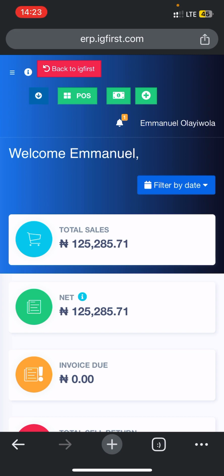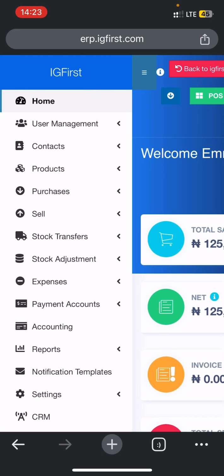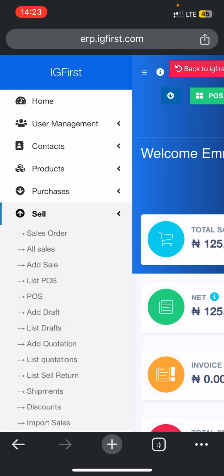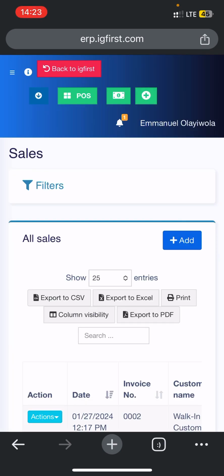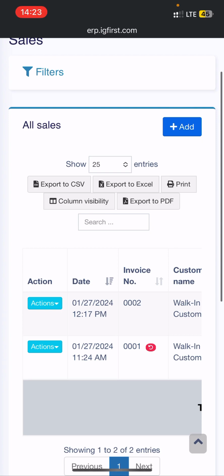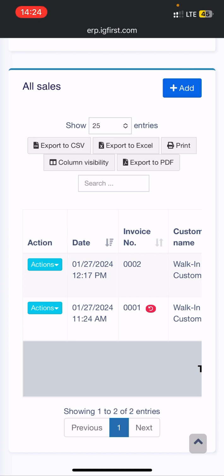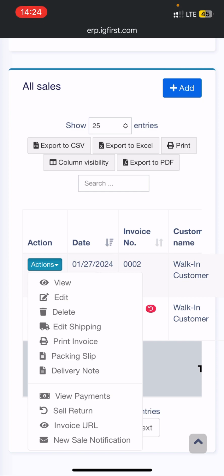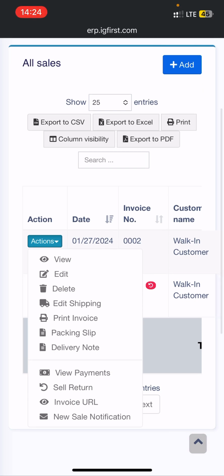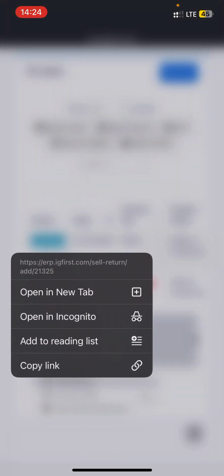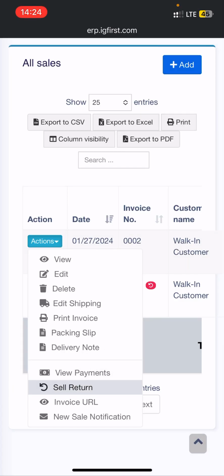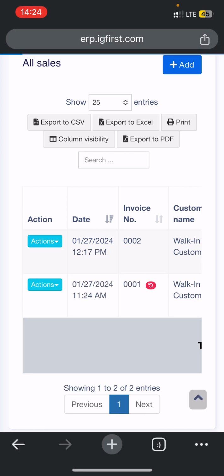So to process a return, you simply need to click on the top left, go to sell, click on all sales, and we can see the list of the sales we've made. The action button is what we'll click on for that particular sale or that particular invoice for that particular customer. Action. Instead of going to edit, we'll go to sell return, which is right here, under view payment. Sell return. I've clicked on it.